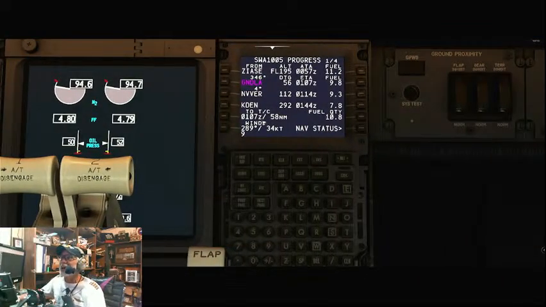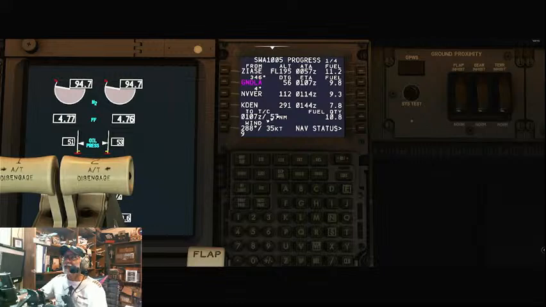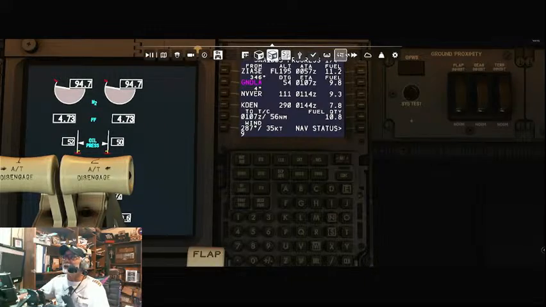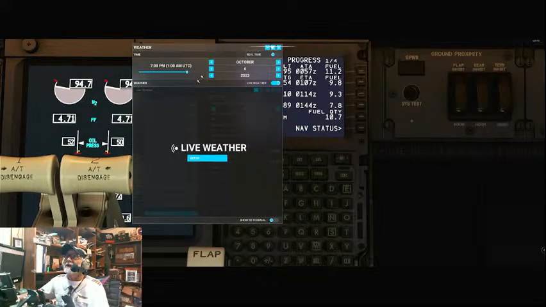Our top of climb is at, well, you know, I reset the clock in this. It's 57 nautical miles away. I'm not flying necessarily in real time because I wanted to give you guys a little bit of daylight, but I think what I'm going to do is, let's see, it's 7:20 local time.